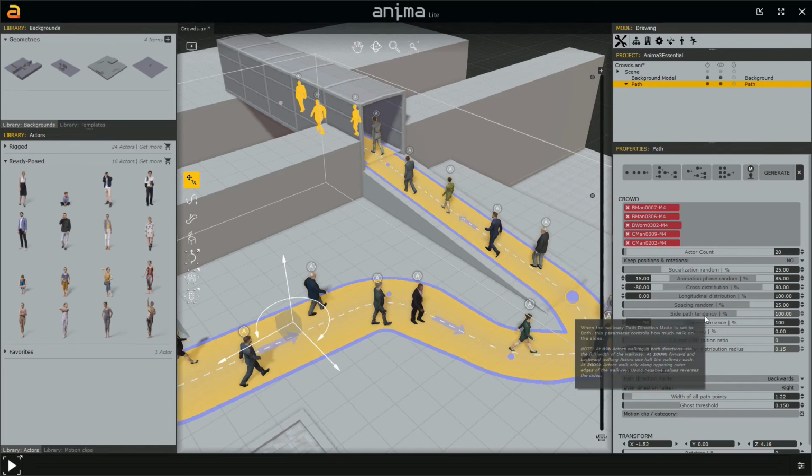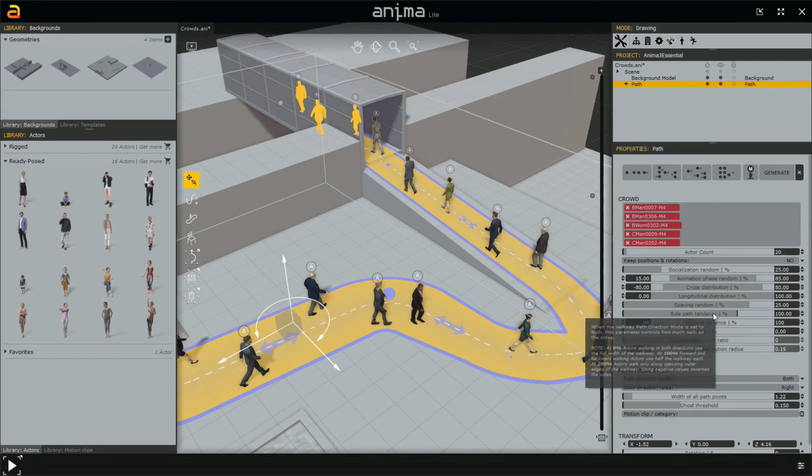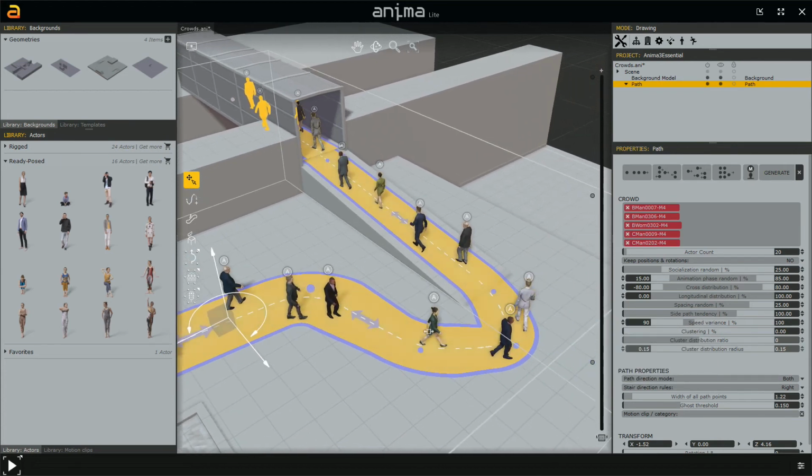Why? Because we have the path direction mode set to one direction only. So this option here, side path tendency percentage, requires the both directions option to be active. So I will left click here, set to both, and as you can see, this is activated. Now, why is this interesting? Because, for example, let's see, here this part of the path is narrow. So we could have a problem when having characters go in both directions, with more collision issues.